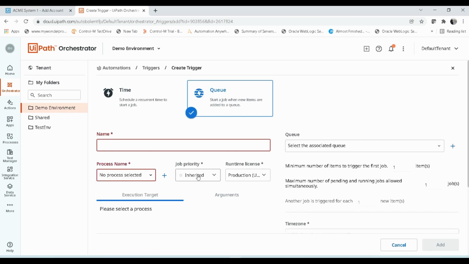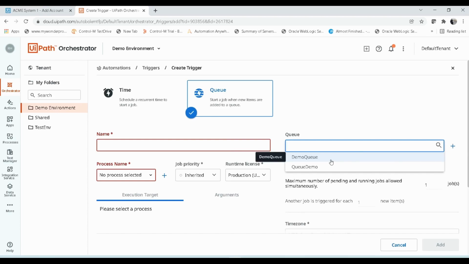Inherit means it will directly inherit the property of the job, or if you want to specifically give some priority to this trigger, you can assign that as well. But if you are giving inherit, it will take the same priority which you provided for the job. And which queue we need to monitor. Suppose I'm giving one particular queue, demo queue. So whenever a new item is added to this demo queue, this process will get triggered. I hope that is clear.